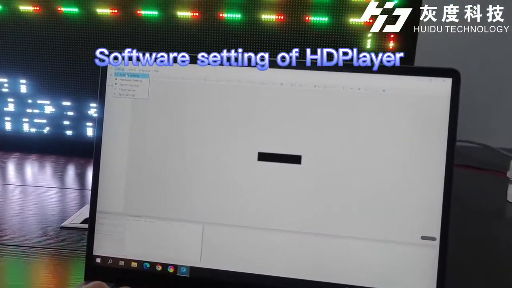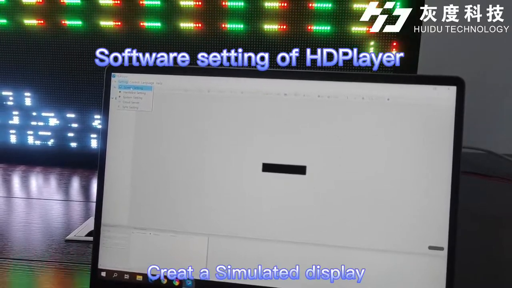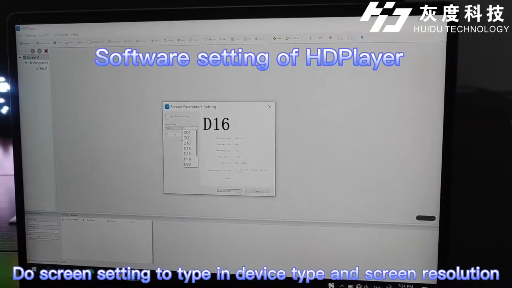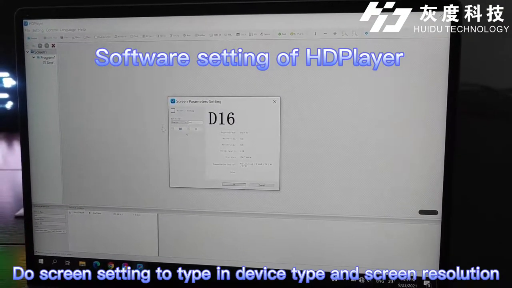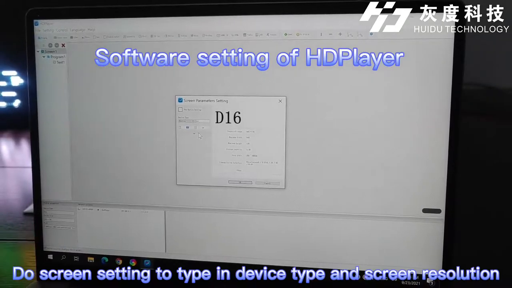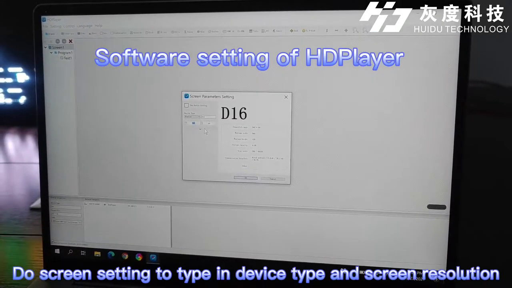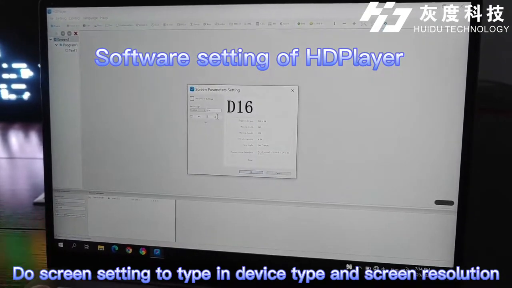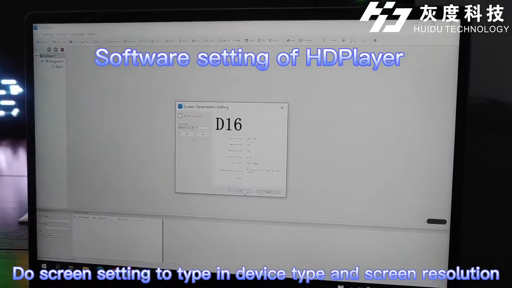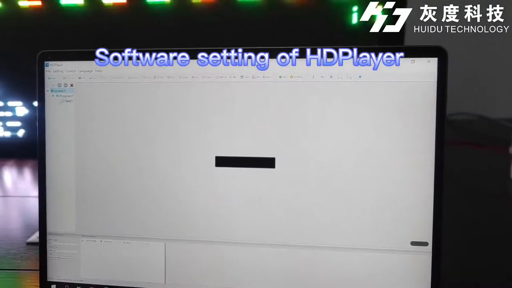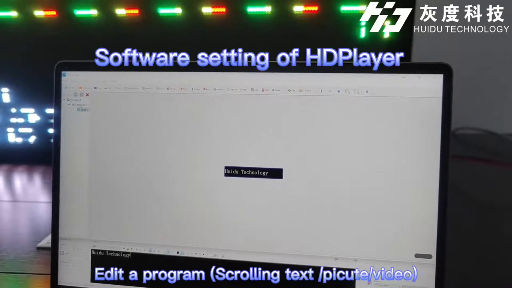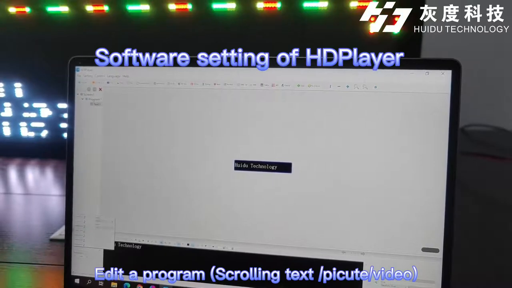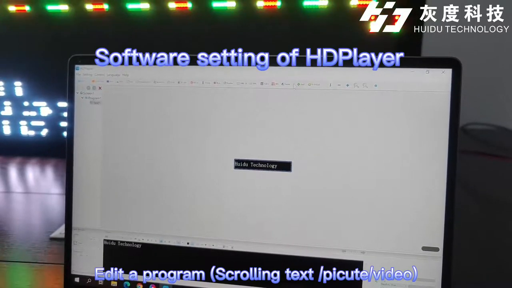And we create a screen in the software. We choose D-series controller and choose D16. And we need to type in the resolution of the LED banner. The width is 384 pixels and the height is 64. And we can program a text, or we can also add a frame for the program. And we can send the program.